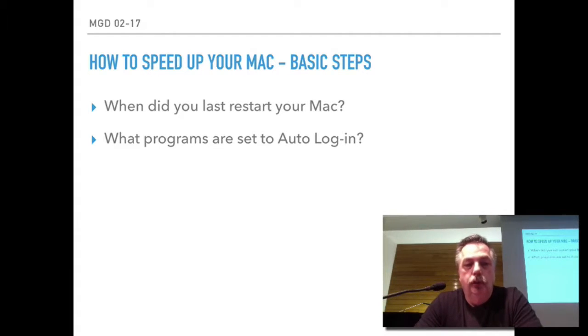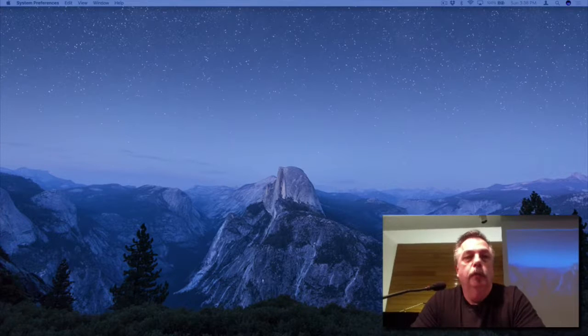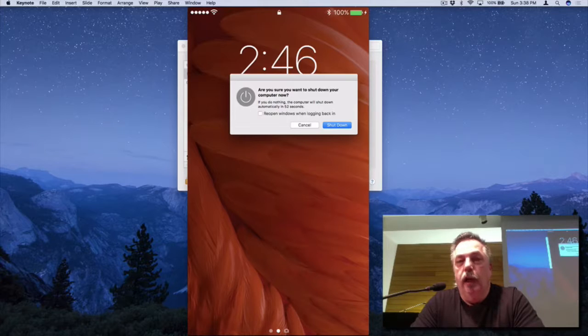So, second is in your shutdown window or your restart window. So when you go to turn off your computer, and again, I'm going to do this. So let's say I'm going to choose to shut down the computer. You can't see that, can you? No. All right. Now you can. So it asks, are you sure you want to do this? If this box is checked right there, it reopens windows when logging back in. So that means every program that I have open right now will reopen again.